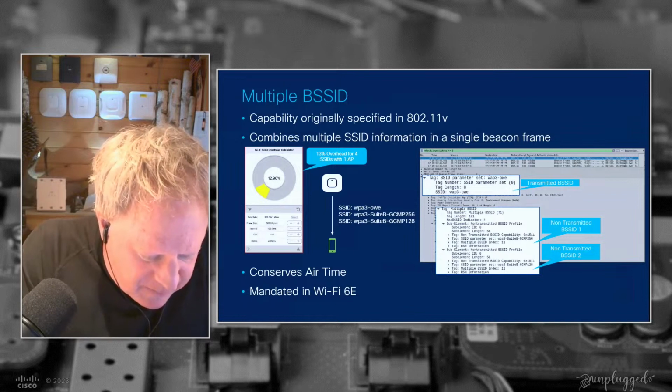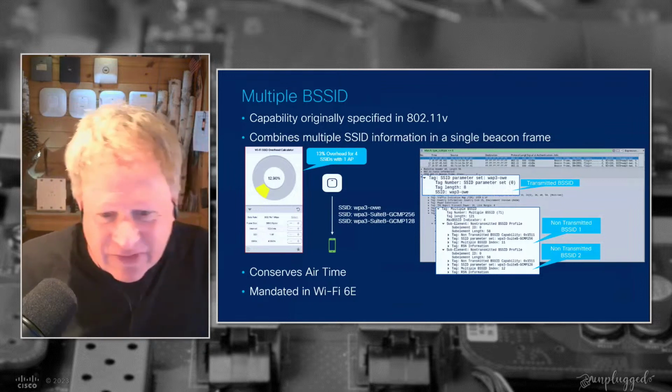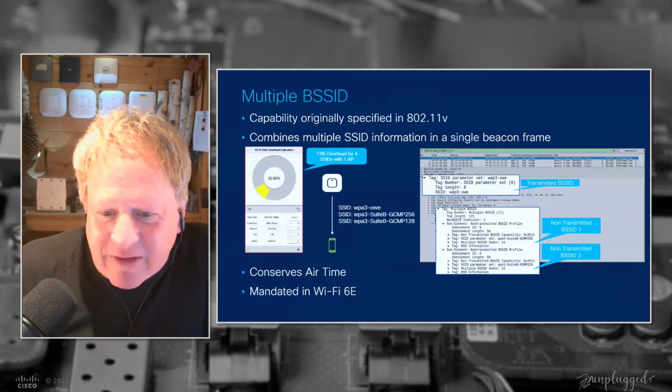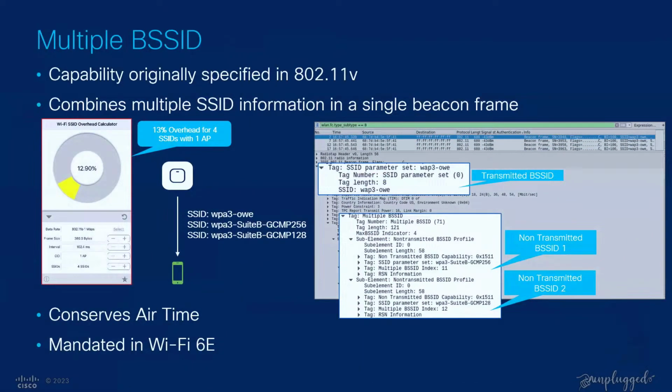And the other thing is that I want to draw your attention here to an aggregation method that we're using to try to reduce this. And it's shown here nicely. We've got a slide showing some packet captures. And at the top, you can see what we're calling the transmitted SSID. And what that does is it carries multiple SSIDs within one beacon. So now, instead of advertising all these beacons separately, we've aggregated them into one. And you can see there's a non-transmitted BSSID1 and a non-transmitted BSSID2. These are actually additional beacons that are being aggregated or combined into a single beacon.